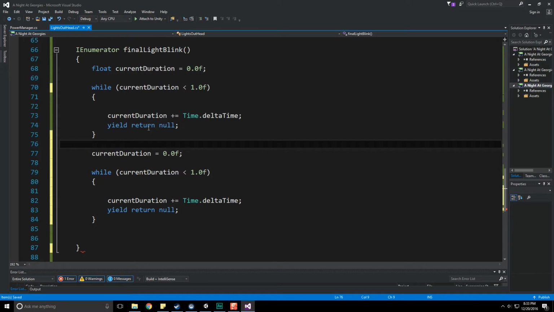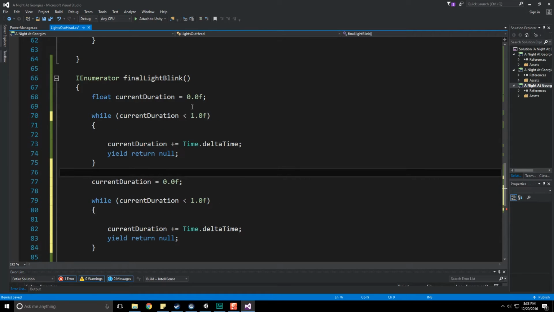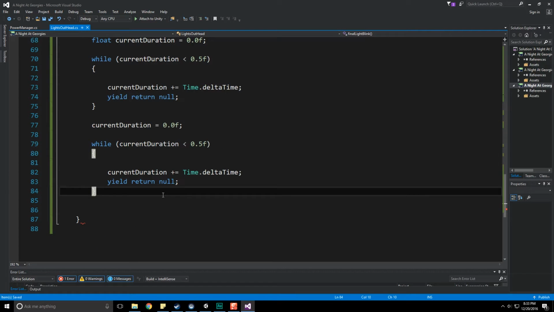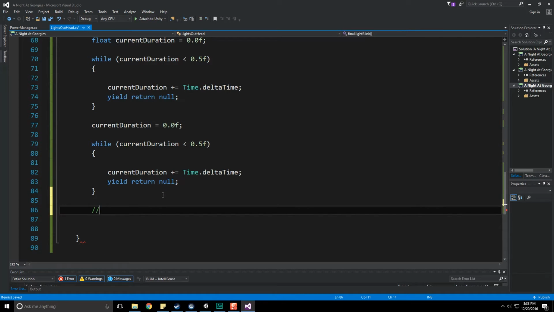So the idea is each one of these loops is going to do a bzz, bzz. The reality is, I don't think it lasts a full 2 seconds. So maybe we should just do a 0 and then a 0.5. It's a pretty quick on and off. So let's do that. We'll give half a second to each one. And then after that, we'll do end the game.